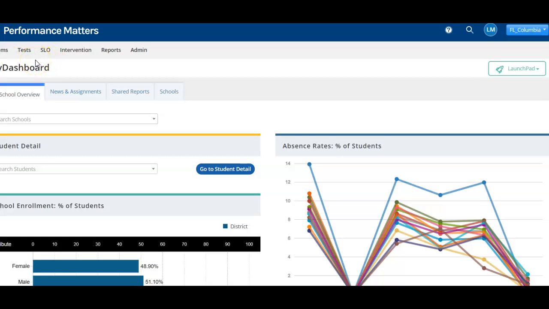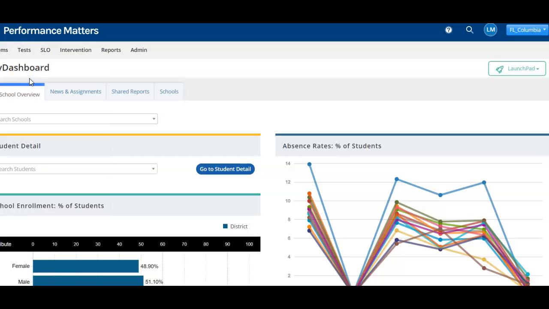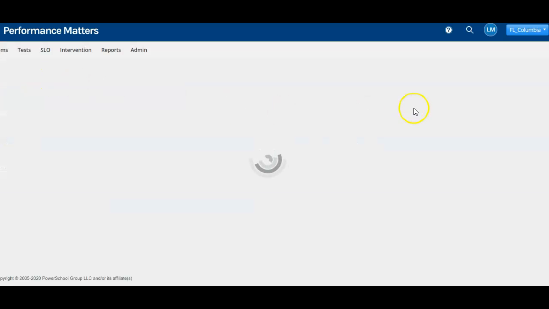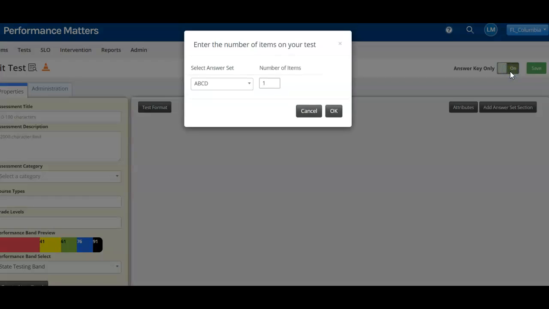Welcome. This video will show you how to create an answer key only test in Performance Matters. Once you're logged into Performance Matters, you want to go to Test, New Test, and then you're going to click on Answer Key Only on the right hand side.